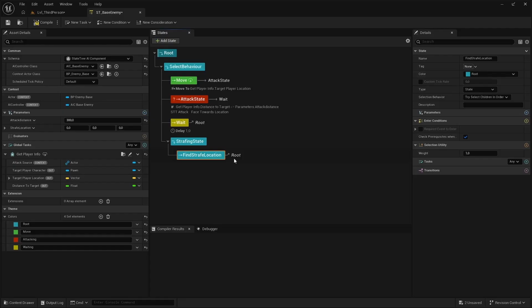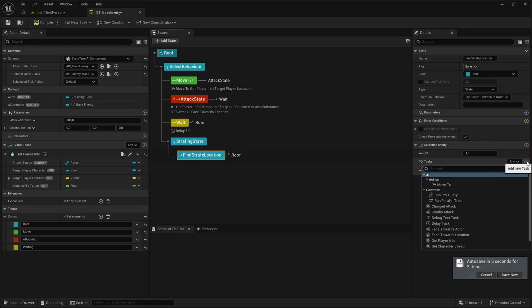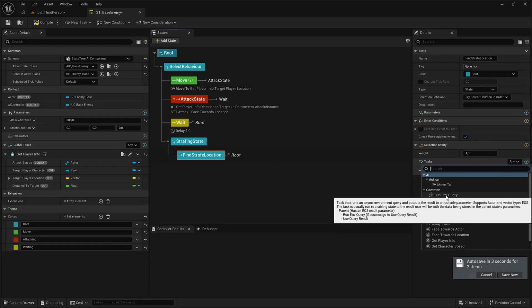Now, you could use a random location inside of an area. I personally don't like that. I like that the enemy backs off, forcefully creating some breathing room. What we are going to do is add task, and we're going to say run environment query.